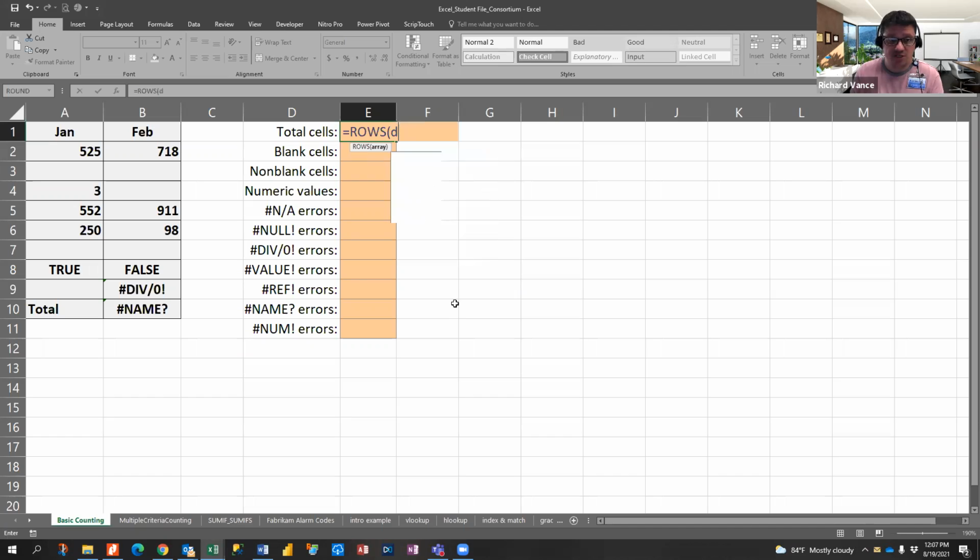So I'm just going to start typing the word data, and you'll notice the data tag coming up that tells you that I can use that in a formula. So ROWS data, and you'll notice it highlights in blue to tell me that it is A1 through B10. So I'll show you how to name those in just a second. But I say ROWS data, and then I close my parentheses. That's the syntax for the first one.